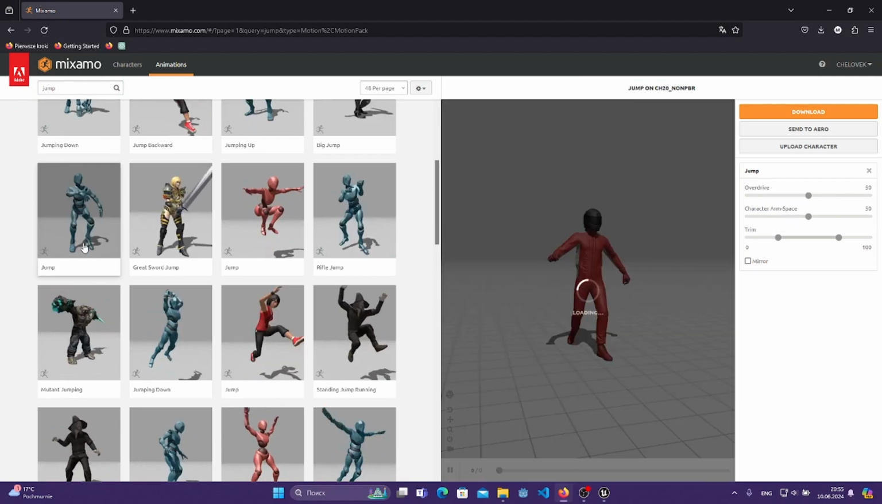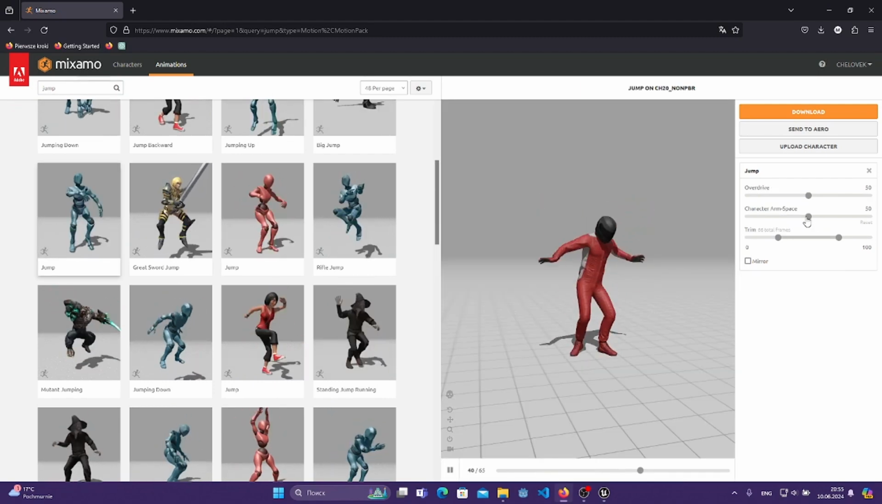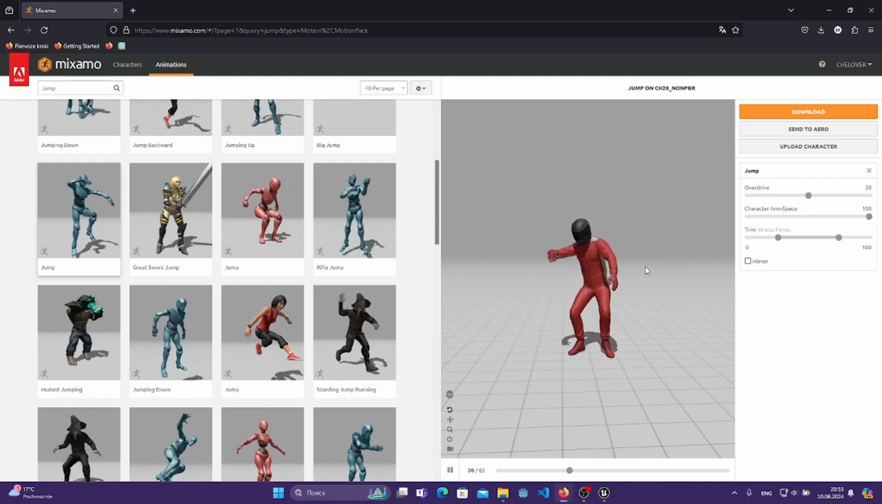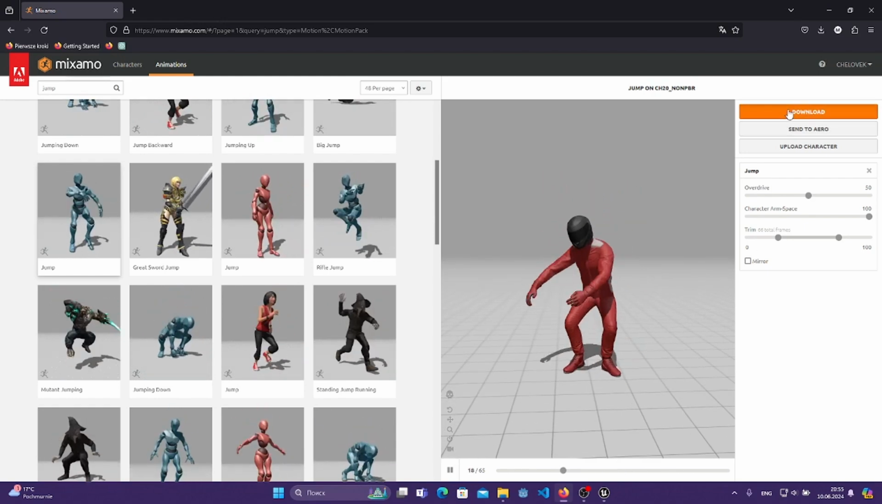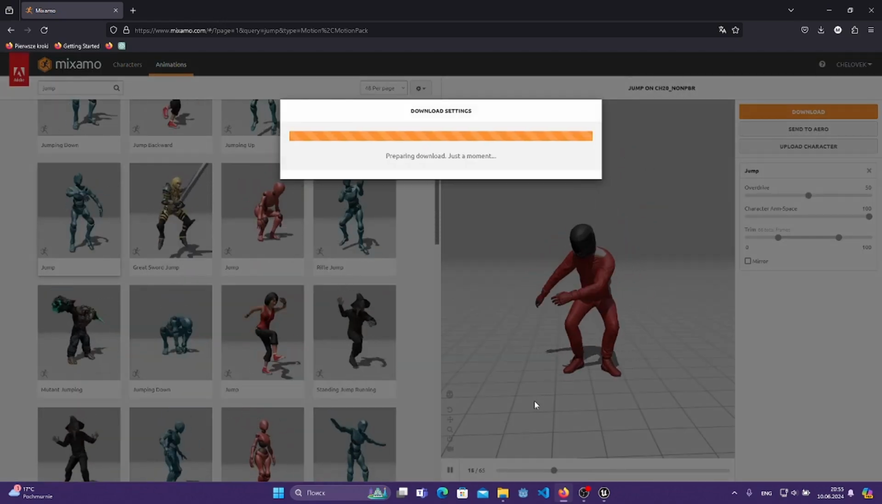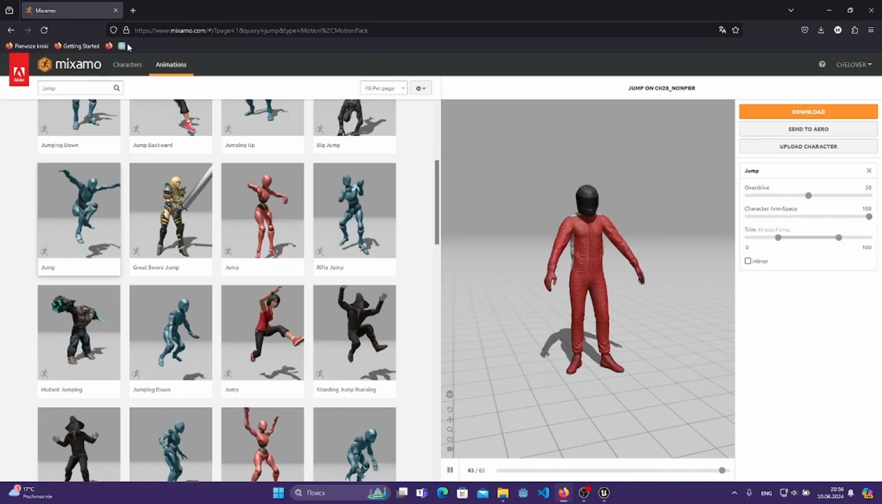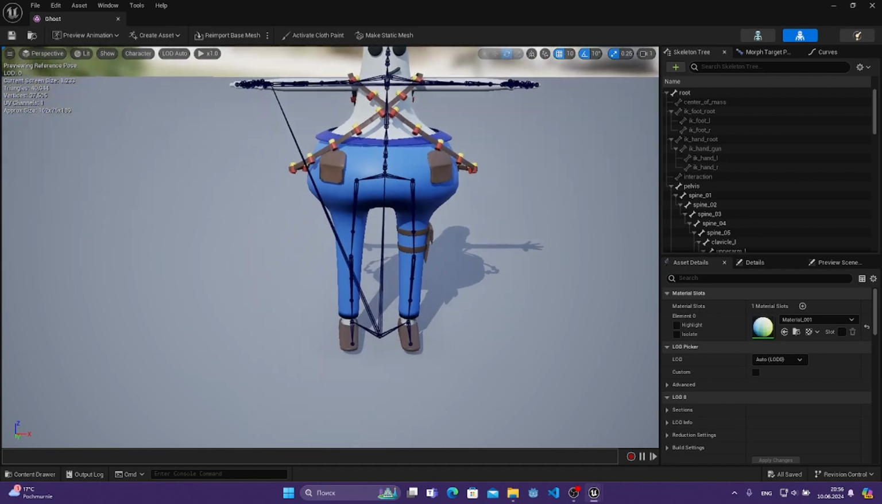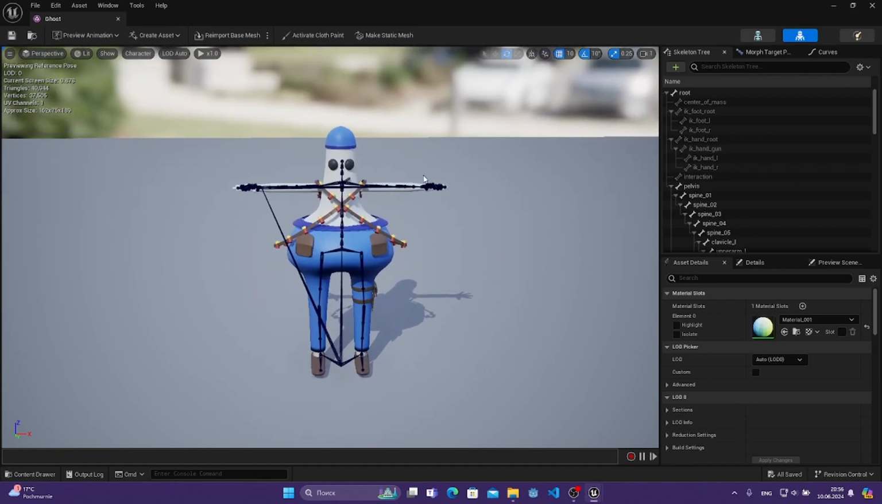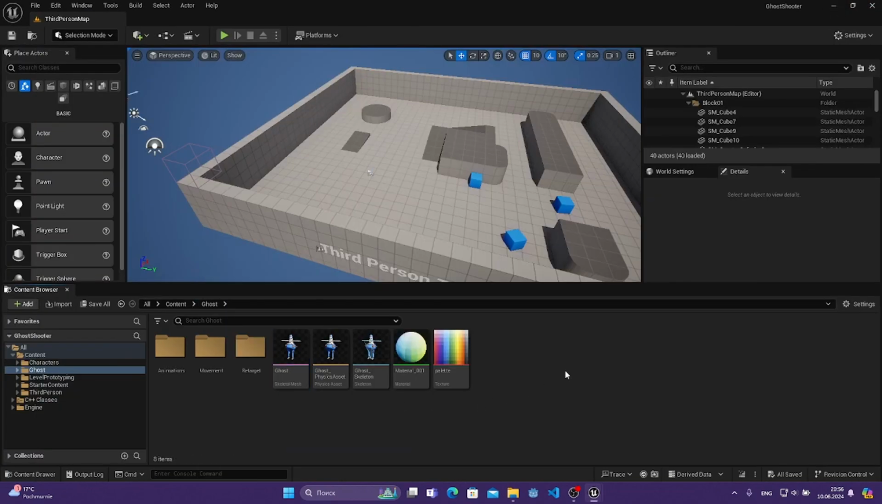It could be just jump, increase character arm space, download without skin. Okay, so as you download it, you can close Mixamo, or if you want, you can download another animation that you want to export to your game.